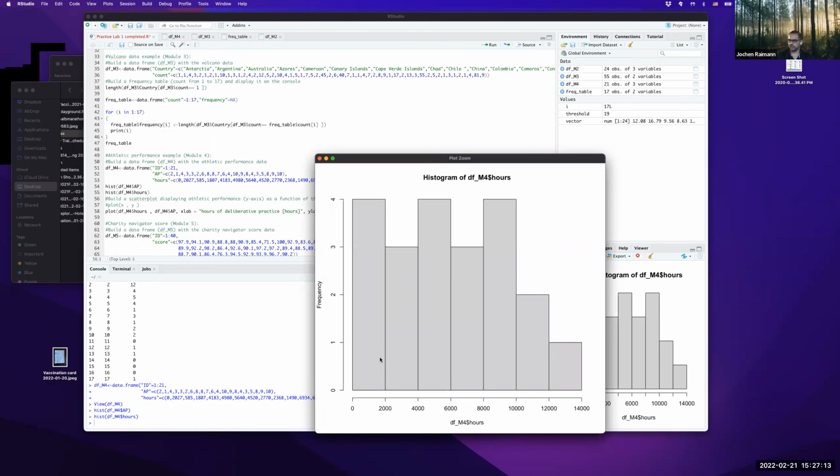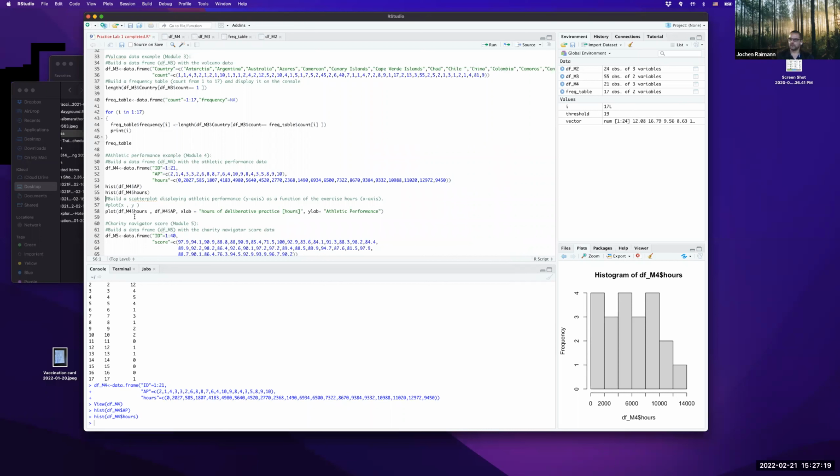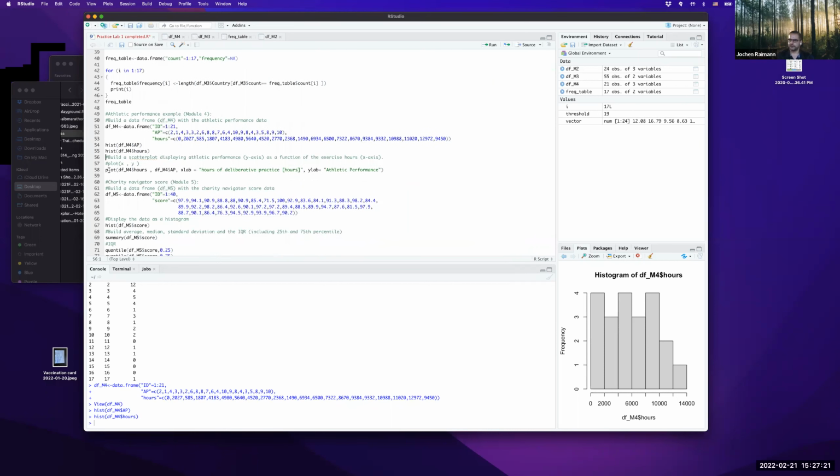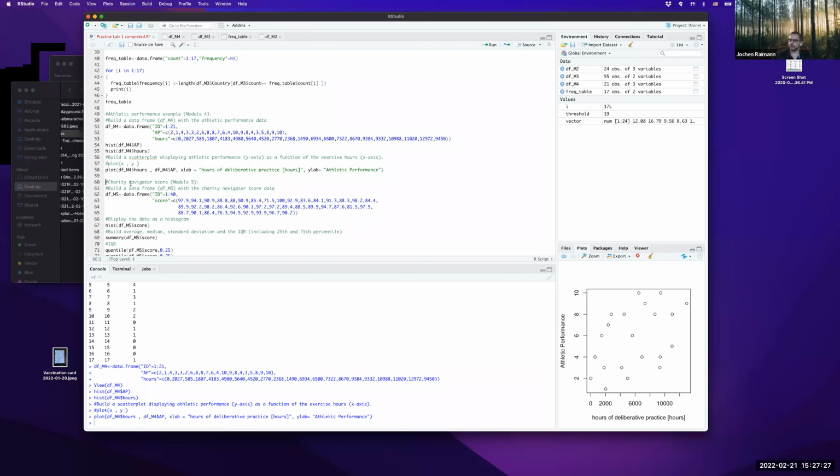Now we remember, we can individualize the bins, but we're not doing that now. This is too much for now. But another nice way of looking at data, particularly when it comes to these associations, is to use a plot variable. So in the plot variable, we essentially see DFM4 hours, DFM4 AP. So the first entry is always X.